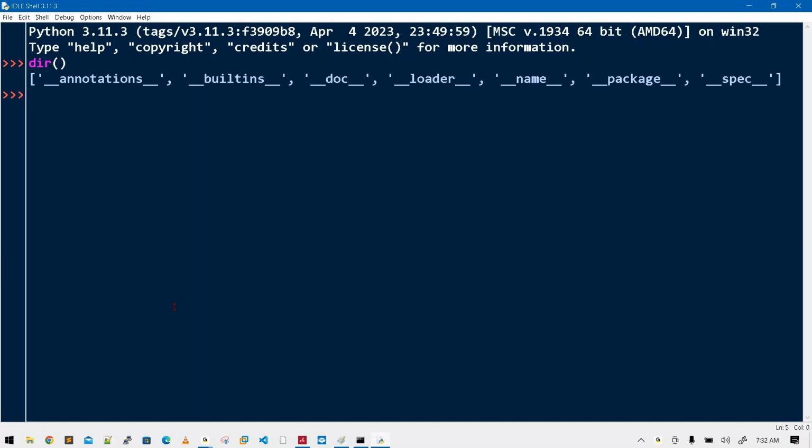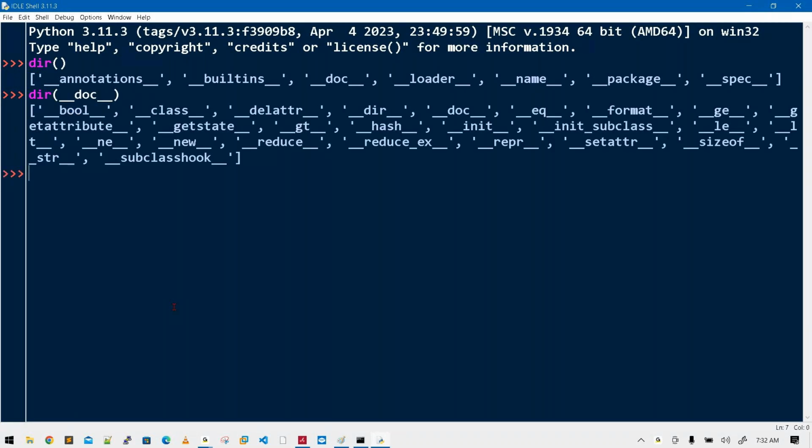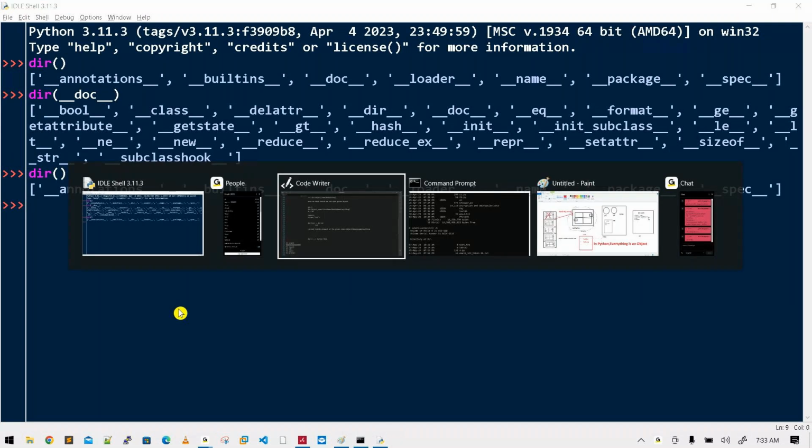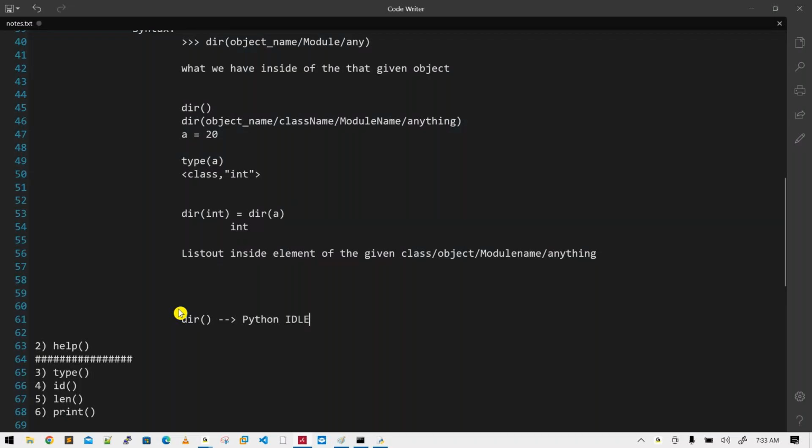If I use only dir, providing nothing, I'm not providing anything here. If I provide __doc__, documentation is given. If I provide only dir, what will it do? It gives session-level loaded elements' information. Elements means maybe a variable, a module, a class, anything. Use it to find out.